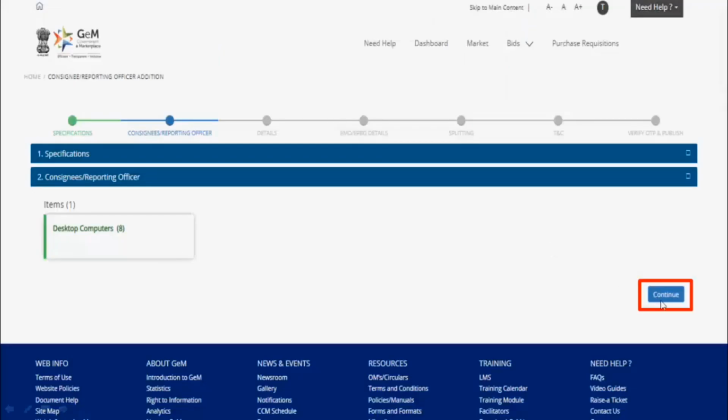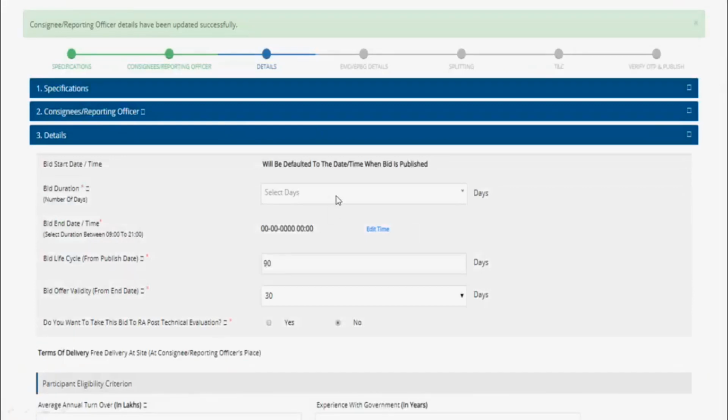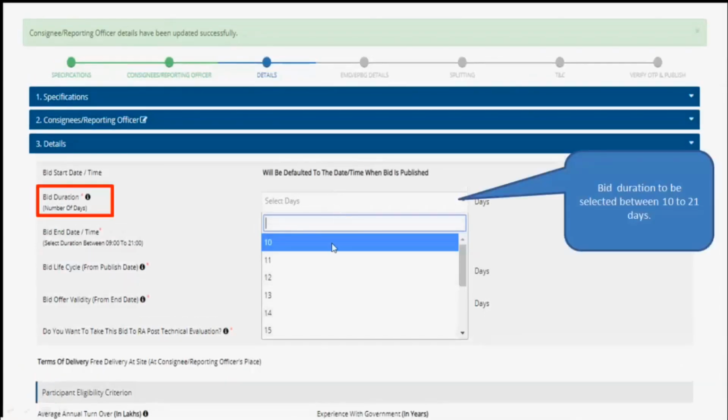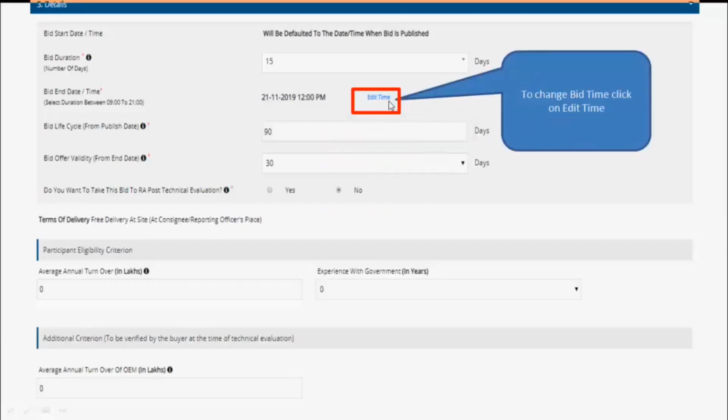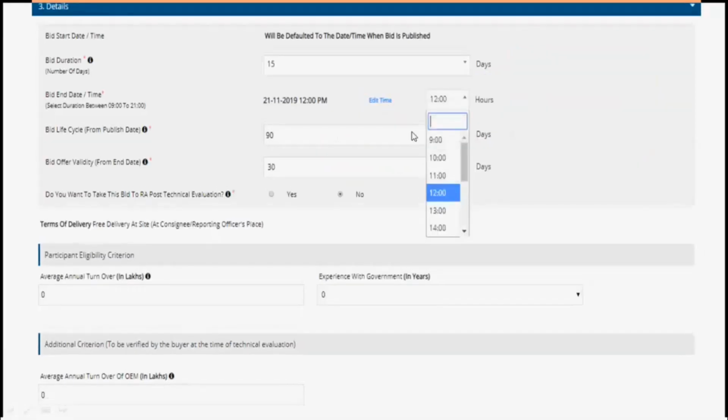Click on continue. Now select your bid duration. Please note, bid can be floated for a minimum of 10 days and a maximum of 21 days. Bid end date and time is updated in accordance with the bid duration selected. To change bid time, click on edit time.